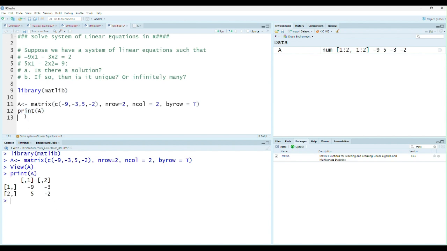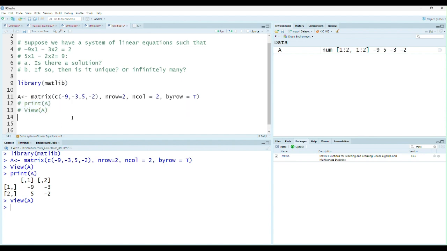Moreover, if you want to view it in a new window, in a new tab, just write View(A), and then you can see this matrix. For now, I will deactivate or comment this one by pressing Ctrl-Shift-C because I don't need it anymore. Next step is let's create a matrix B, the coefficient matrix, 2 and 9, by the same command. B is equal to 2, 9, and number of rows is equal to 2, number of columns is equal to 2, byrow is equal to TRUE. And I created another matrix.